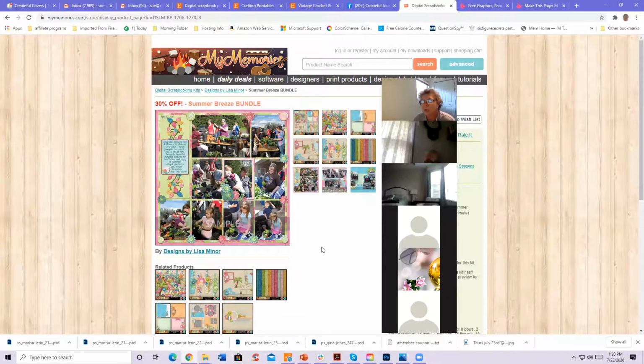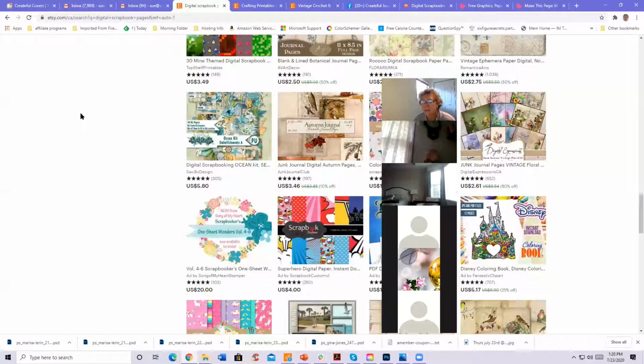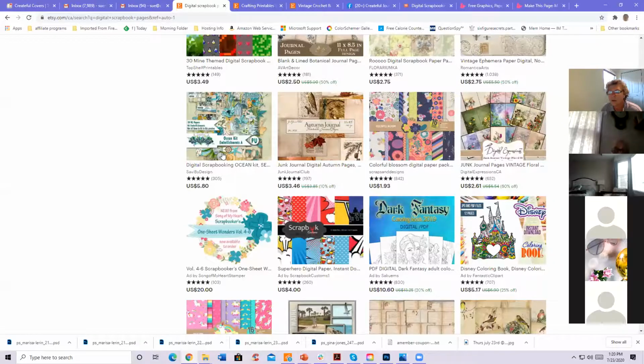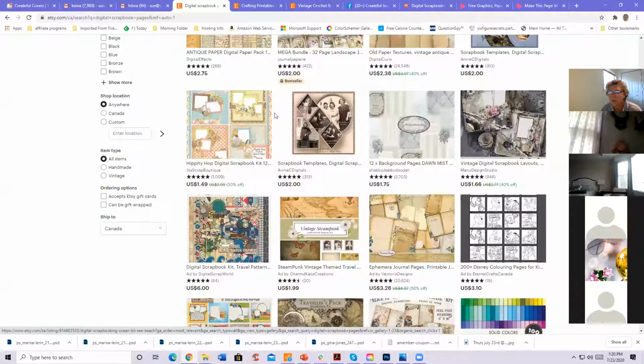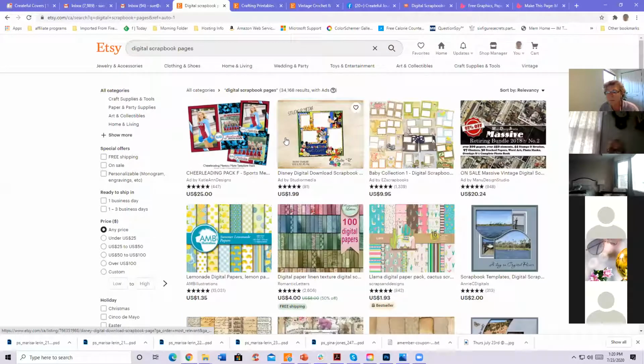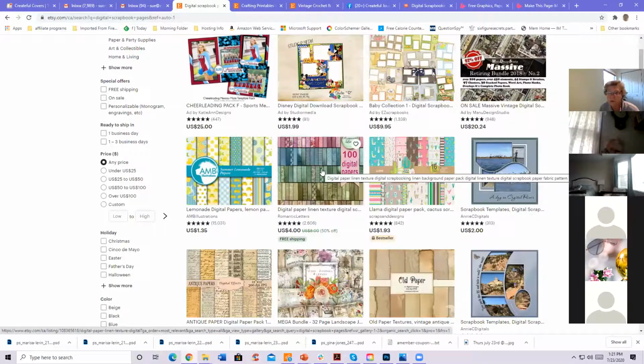And again, if we do look at Etsy, you can see this is a huge topic in here. I just did a quick search for digital scrapbook pages, and there's over 34,000 results. So a lot of people are buying this stuff. And you can see all the different frames that people are doing. Even people are just giving out the digital papers for the backgrounds.